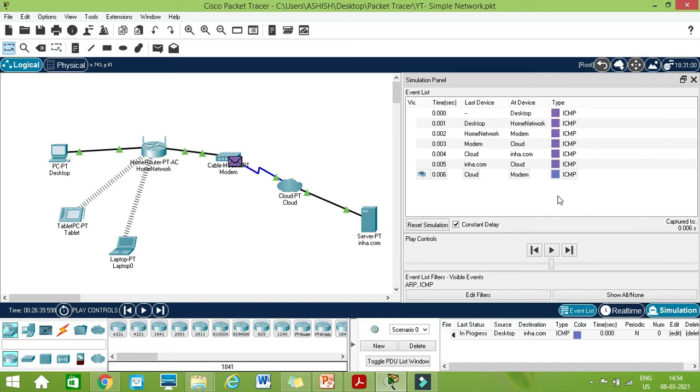But the next time you send a packet to the same machine, the router already has the information, and there is no need to gather the MAC address of the host machine in order to forward the packet. So here you can see the router already has the MAC address of the next host, so ARP has not been used here, and simply the ICMP packet has been used for the entire communication.